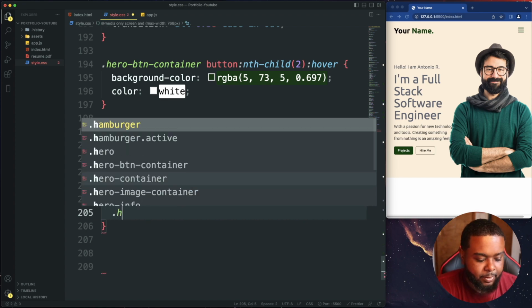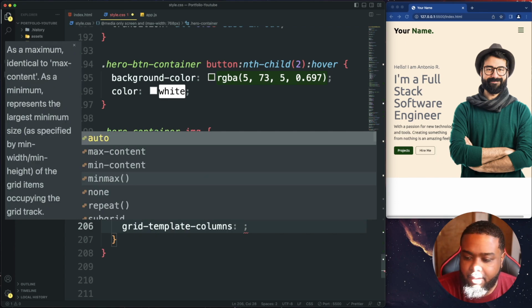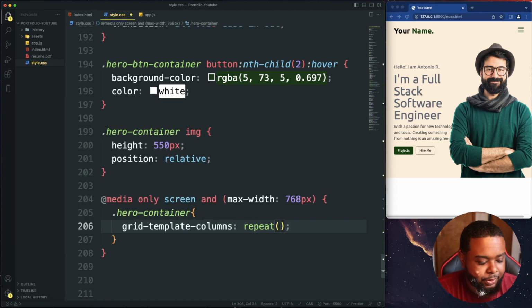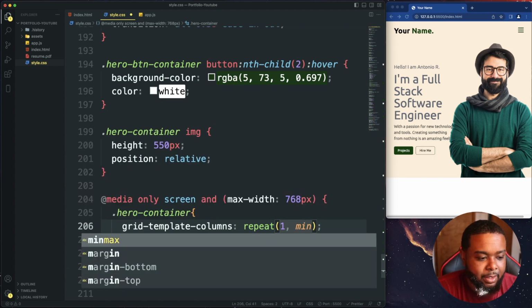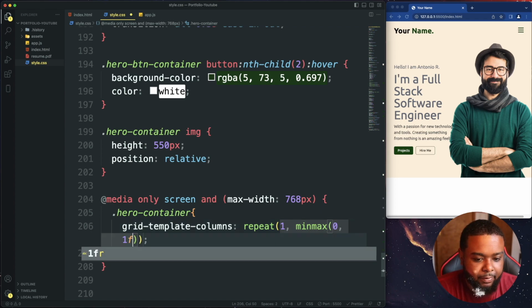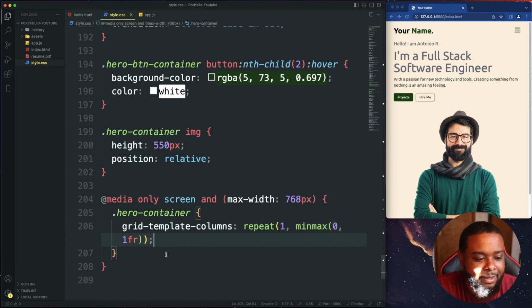All right. So we're gonna do hero-container, and in here we're gonna do grid-template-columns. I'm starting to really like grid again. Well, not again, but I'm starting to like grid. So minmax, and do 0 and 1fr like that. And just like that, I just like it so much better than Flexbox dealing with containers like this now.